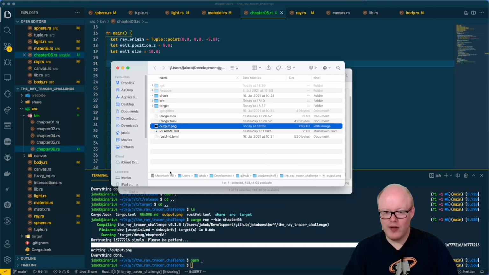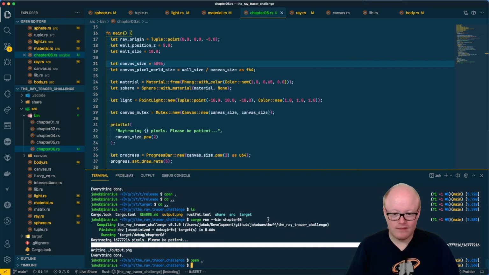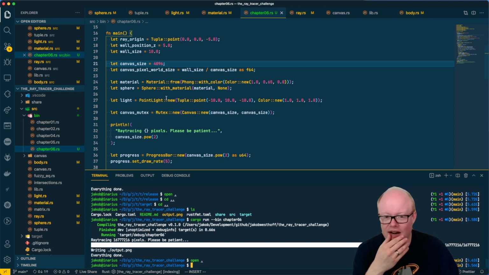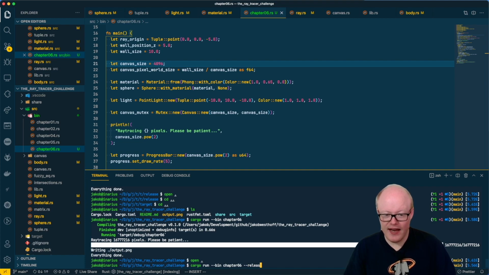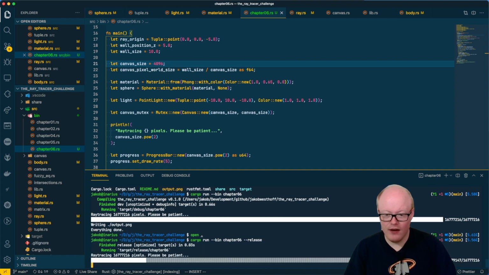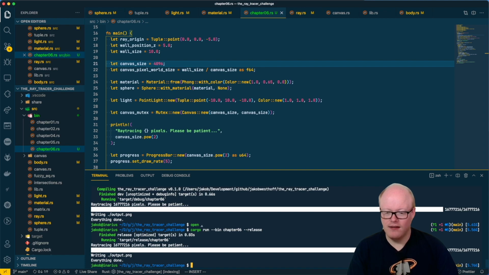So maybe now that we can quite fast render this one, maybe I can give this run thingy the release flag? Is this working? Oh yeah, that's nice. So I can tell it to run the release version directly. Oh, that's nice. So maybe for now let's time them.